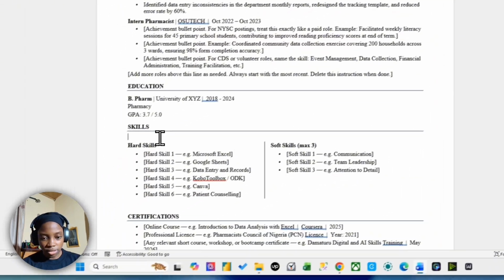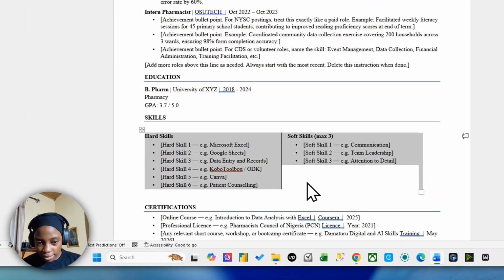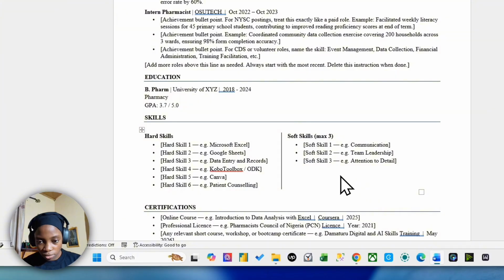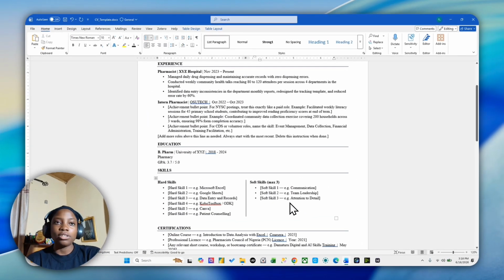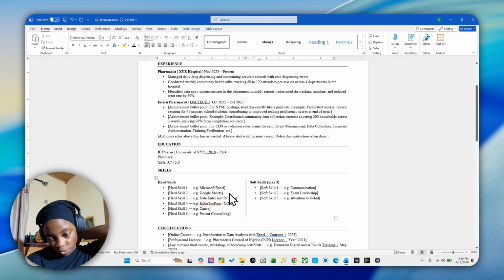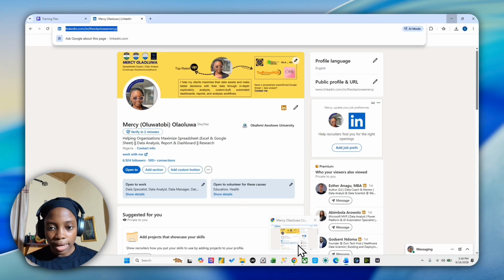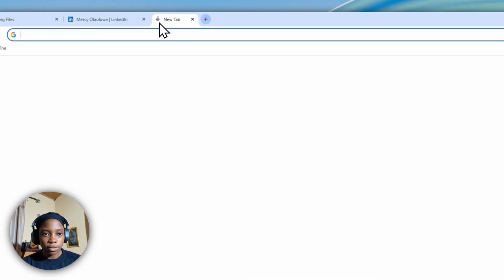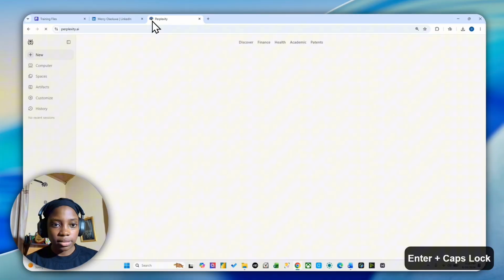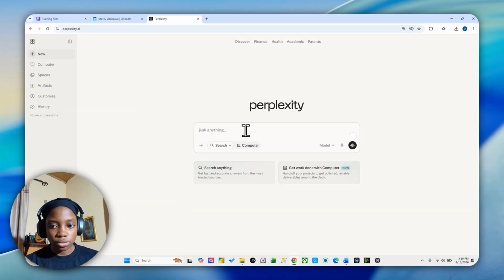For skills, it is divided into hard skills and soft skills. You might know the skills that are required in your field, or you might not. What you can do to know what to put in skills is check different job posts and see the common skills. But let's say I don't know the skills that are usually in the different job posts. So I'm going to ask AI now. I'm going to use Perplexity and prompt it.